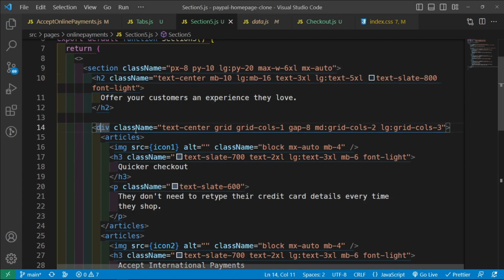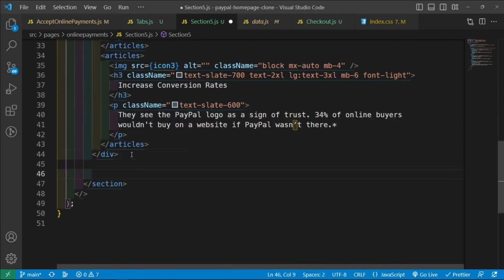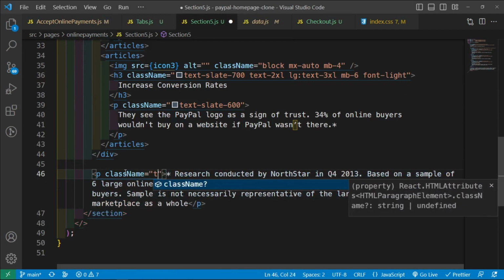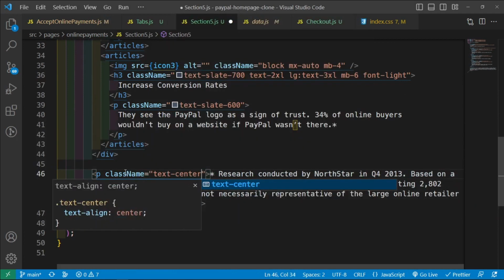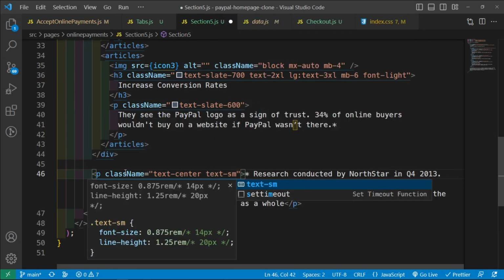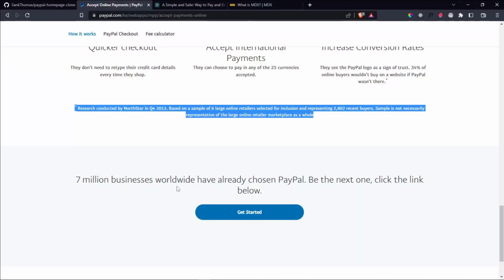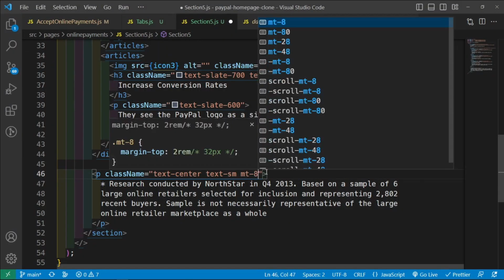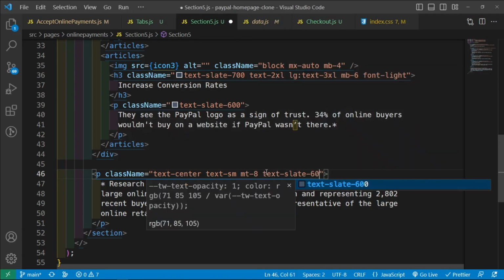Okay, and then it has some text here that you can add if you want, so let's just add it in. Let's go below this div. Let's create a paragraph that has this text. Let's give it a class name of text-center, and then let's say text-sm, and that's it, right? Oh, let's say margin top of 8. Let's say text-slate-600.